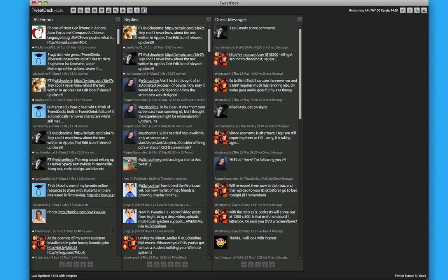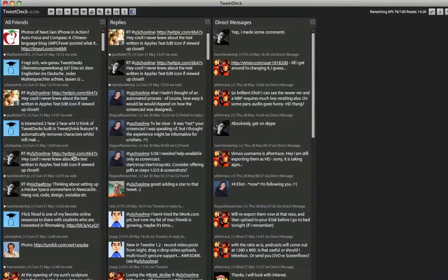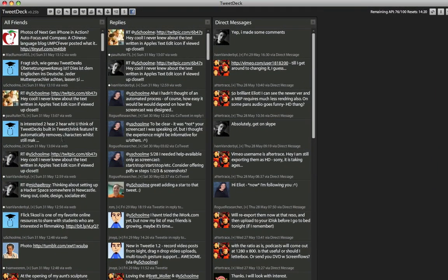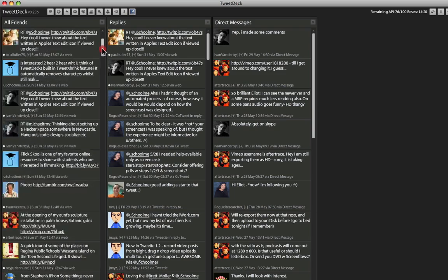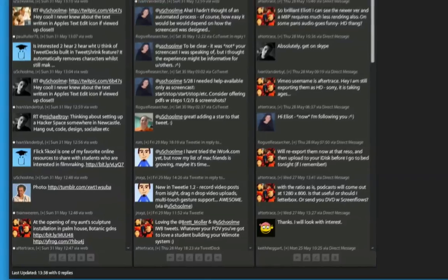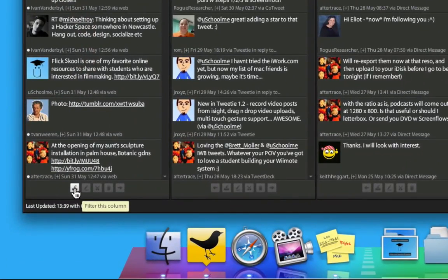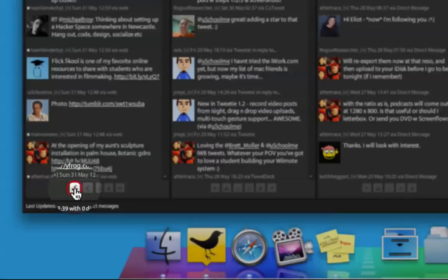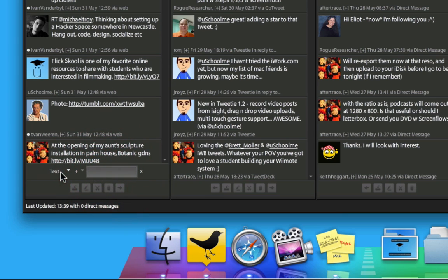By far one of TweetDeck's most powerful and useful features is its ability to filter content. If I wanted to find a particular post, for example, rather than having to read through all of them, because there are hundreds and hundreds here, I can just go down to the bottom and click on Filter this column, and then I can choose to filter by text, name, source, and time. And I can choose to include or exclude text.